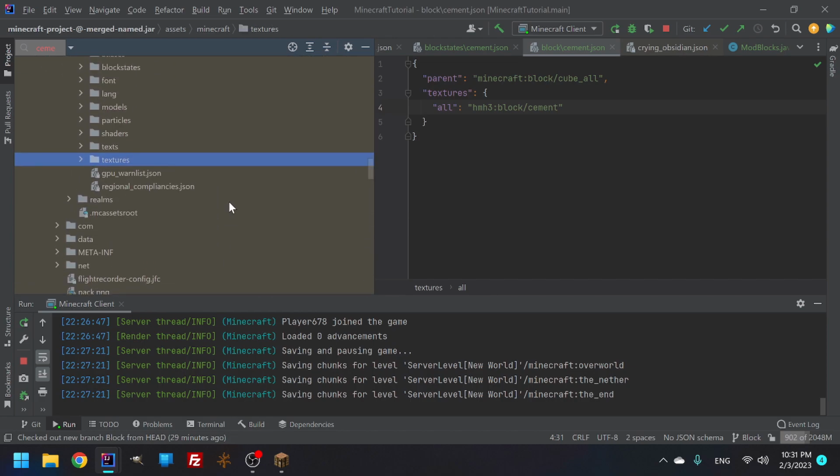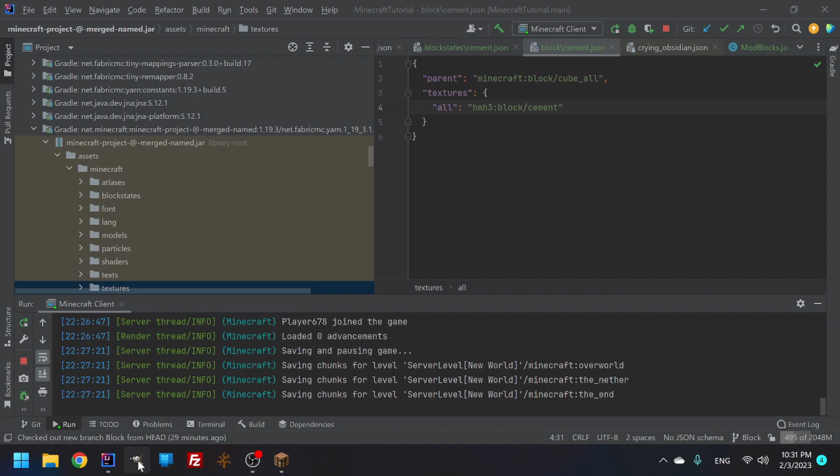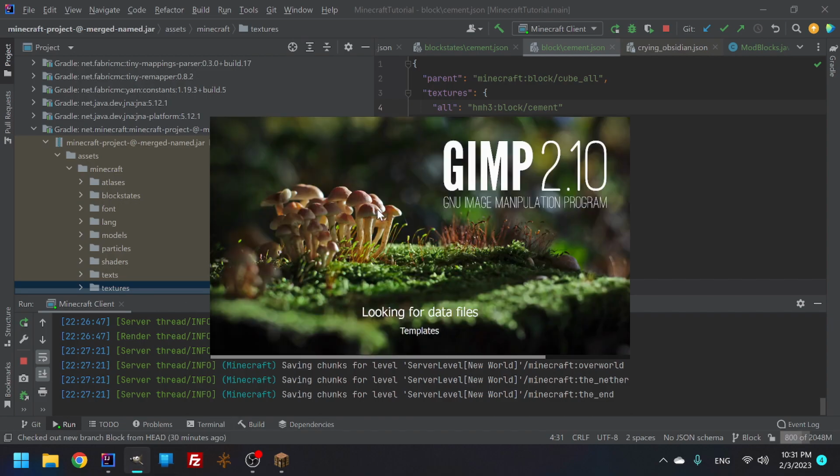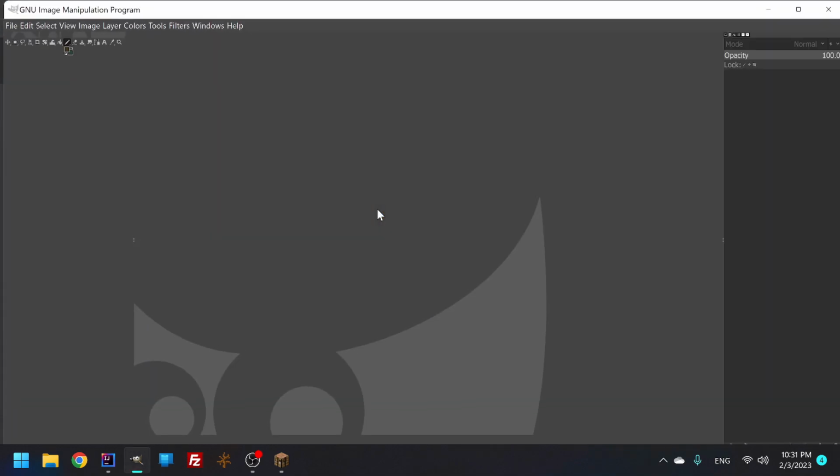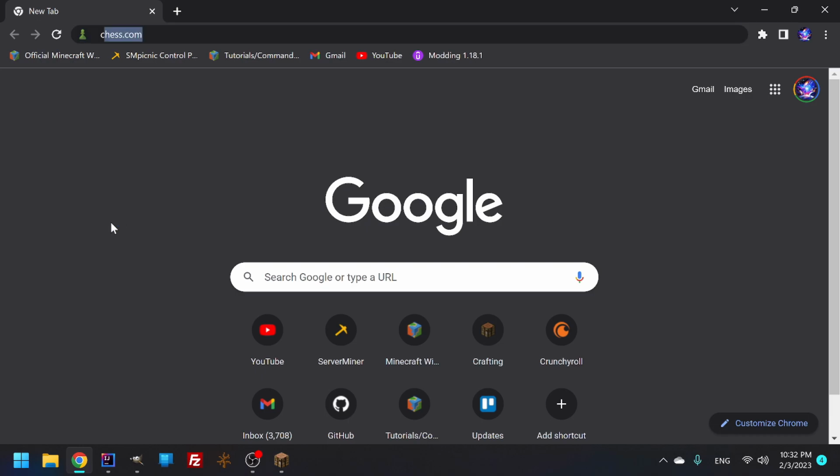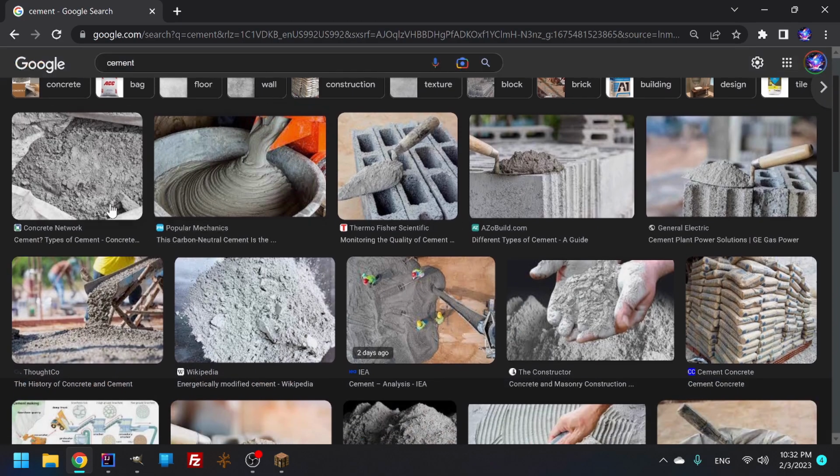So let's make a texture. Now, when I personally make a texture, I like to have a reference. And my best reference would be Google. And then I'm going to look up cement. We're going to go into some images. We got a nice soldier guy. And then I think this is a pretty good rough texture.